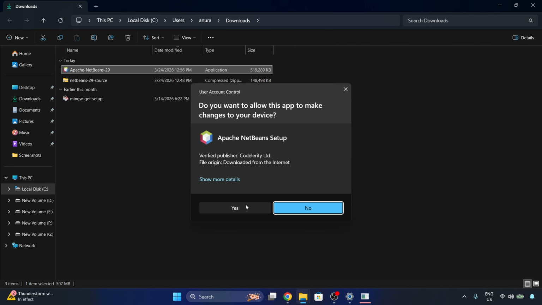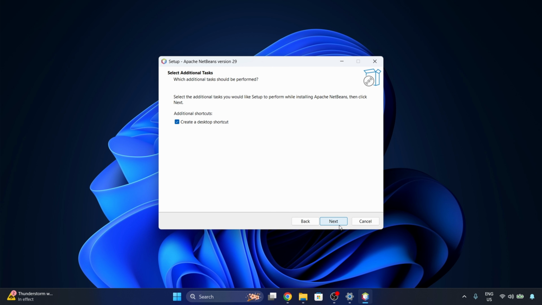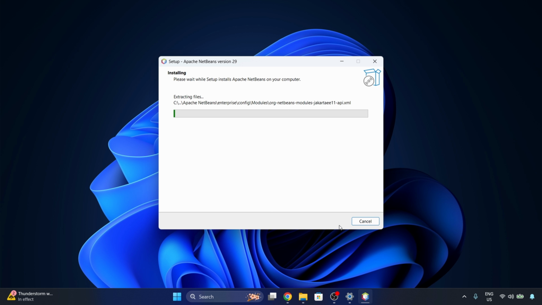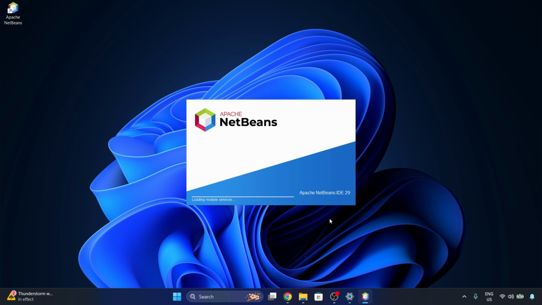Now here click on yes. Now in the setup wizard, click on next. Click on next again. Click on install. And this will start installing Netbeans. Wait until the process is completed. And now the setup is completed. Click on finish. And this will launch Netbeans.